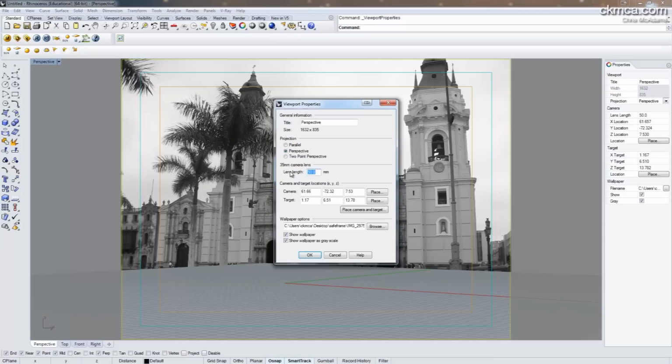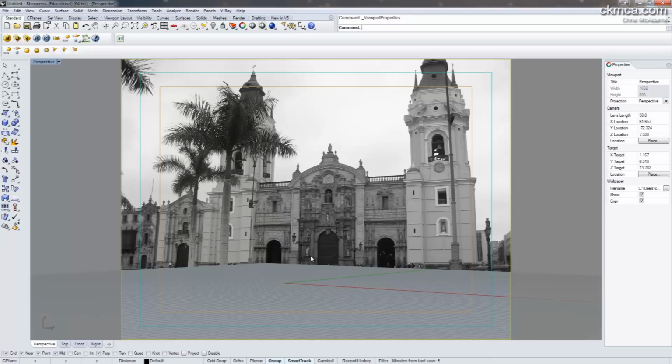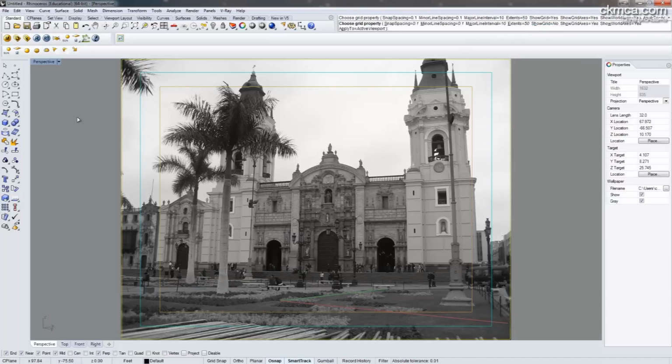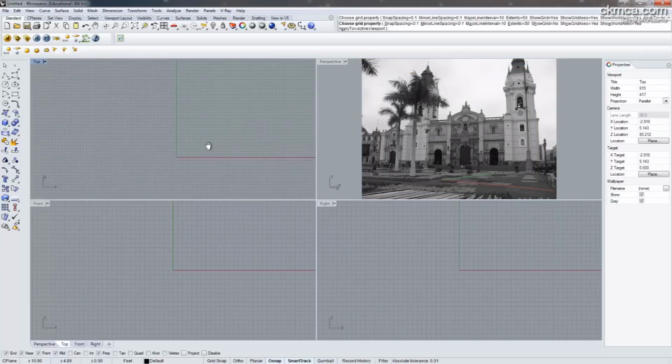I'm going to give it a guess at 32mm, and you can see it changed the grid a little bit, but we don't see any noticeable changes. So right now I'm actually going to hide the grid by typing grid and then toggling off show grid. So now it's gone. The next thing I'm going to do in top view, I'm just going to make a big, big plane.